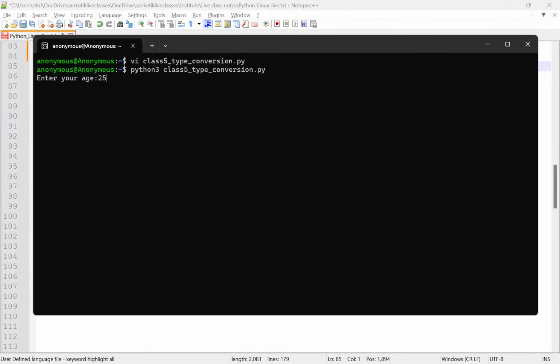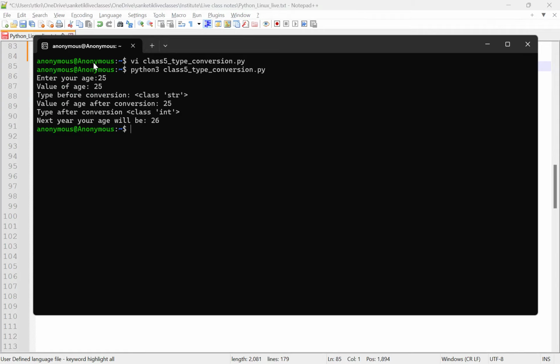Now I am giving age as 25. See here, value of age will be 25 only. I had given 25 only. Now type before conversion: so type before conversion is string. Value of age after conversion is 25 only. Value doesn't change. Next, type after conversion is integer. Okay, before it is a string, after conversion it is integer. After that, next year your age will be 26. Okay, so 25 plus 1.